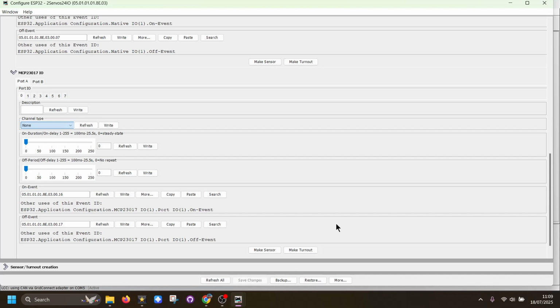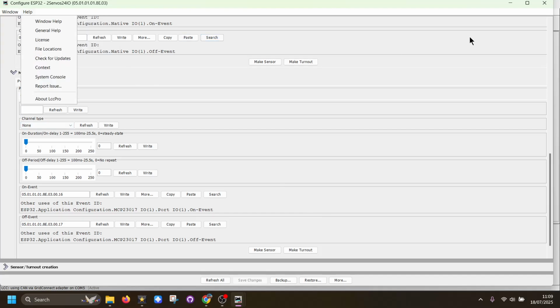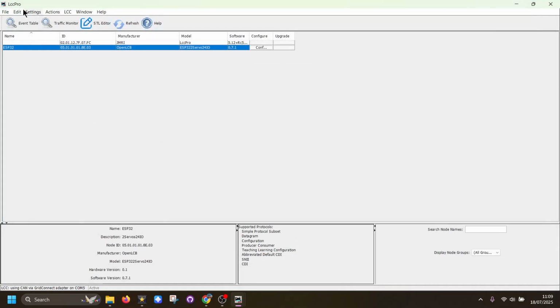JMRI called LCC Pro. Obviously within LCC Pro you have got the option to go back. If I just close this down, so here you can go Open Panel Pro, or you can then open Decoder Pro. At the moment you've got your traffic monitor. I've not actually looked at the STL editor because I haven't got any software that needs it or uses it, but hopefully that's shown you some of the work that is being done within JMRI in the group to improve what we can do with LCC.